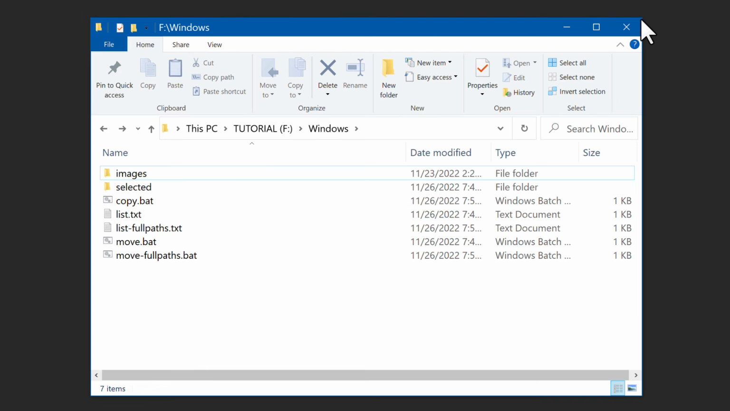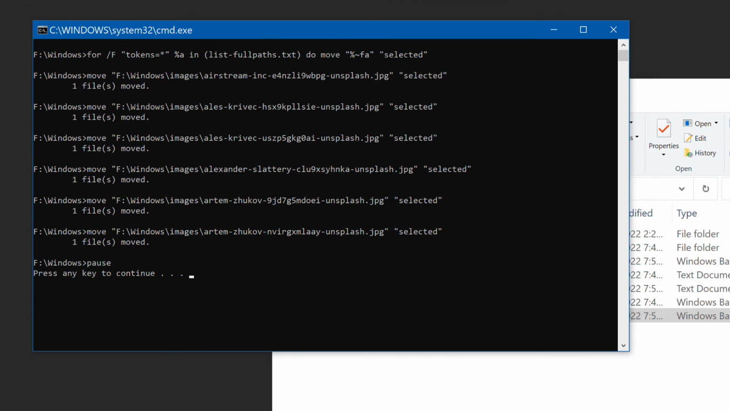Close Notepad. Double-click the new batch file. And you can see that works too. Use whichever method fits your situation.